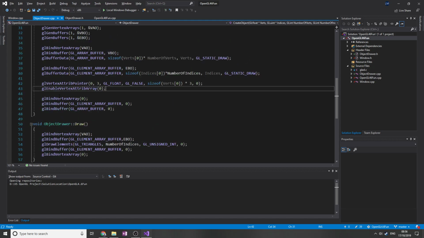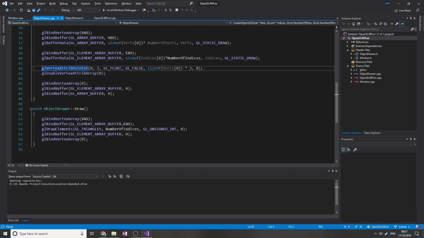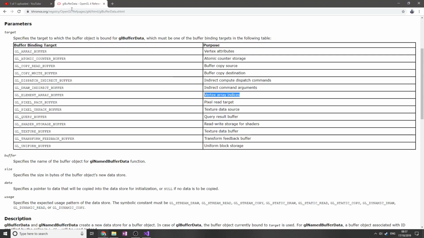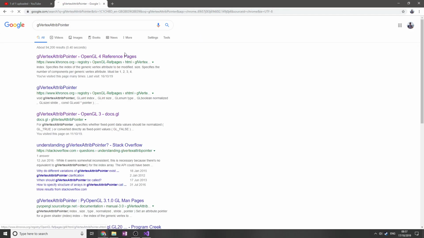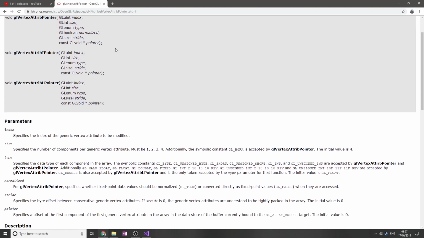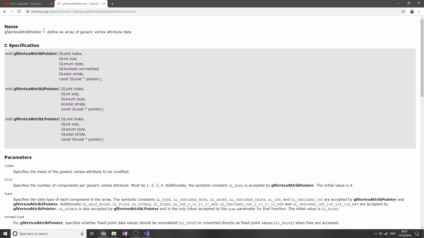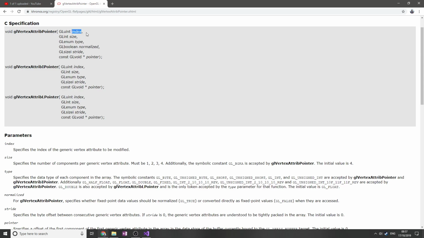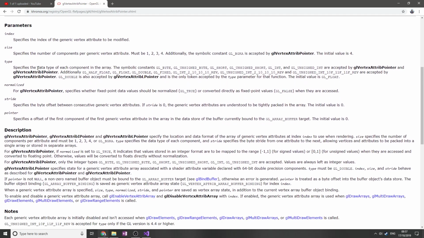So next part, after we've done the VAO, the VBO and the EBO, we are setting the vertex attribute pointer. Now this one is a bit of a strange one. This is very much related to the actual shader. So we've got define an array of generic vertex attribute data. We've got the index, which is the location on the shader. We've got the size, the type, if it's normalized, stride, pointer. You've got all this information down here that shows you what it's going to be.